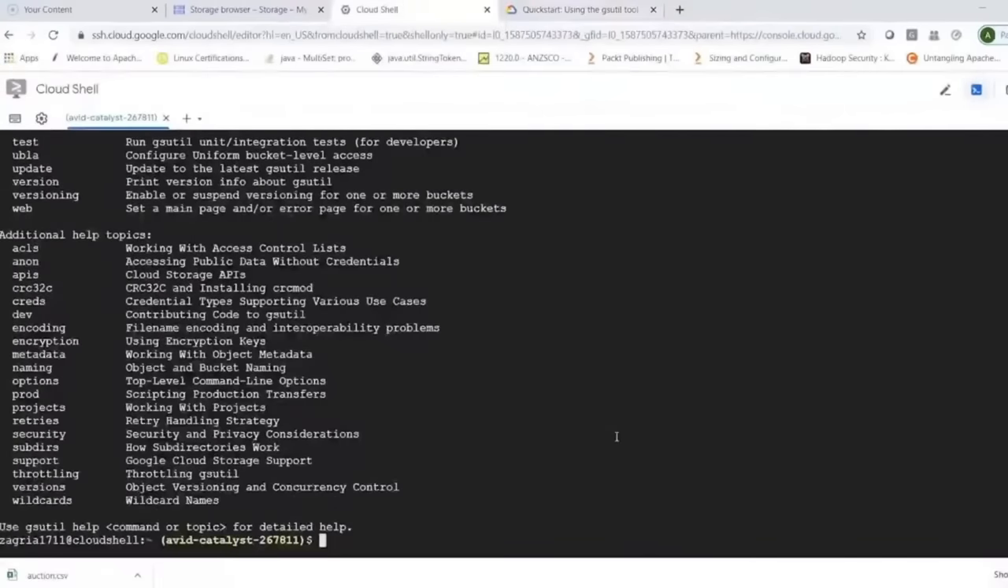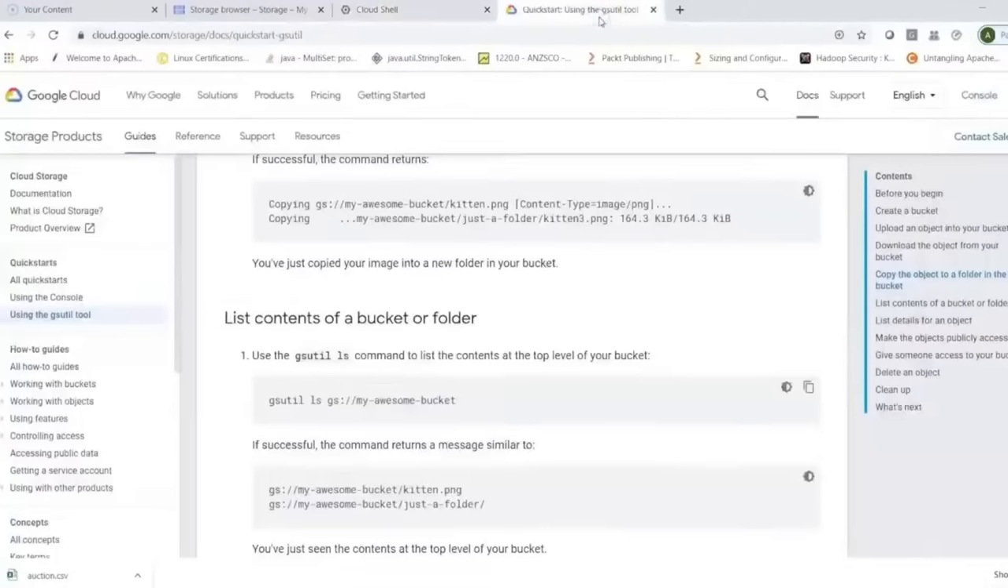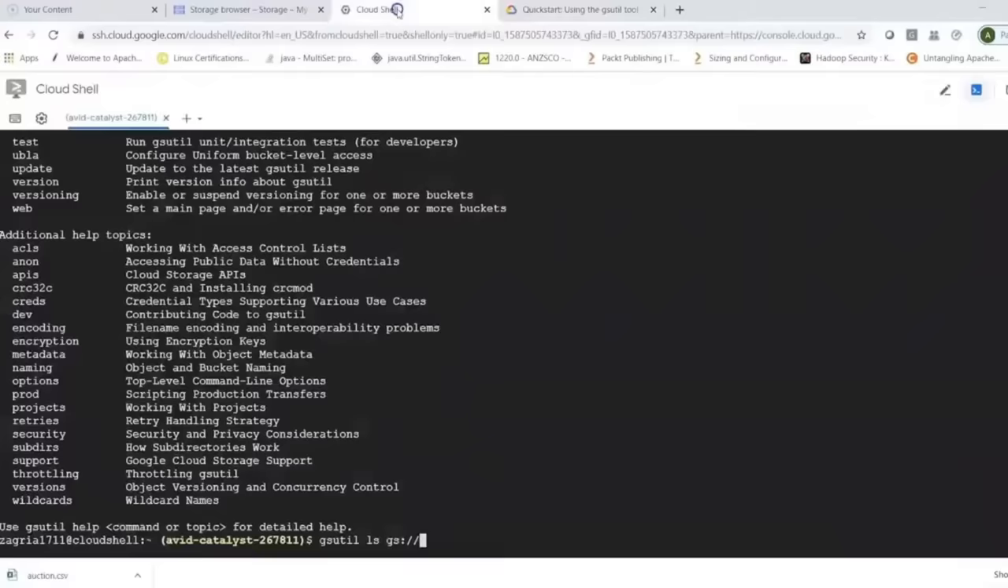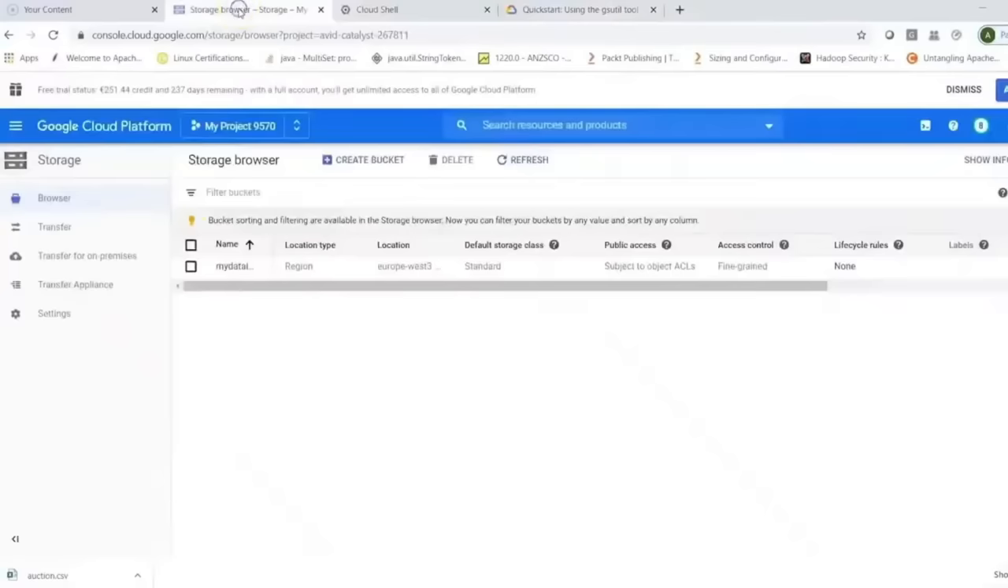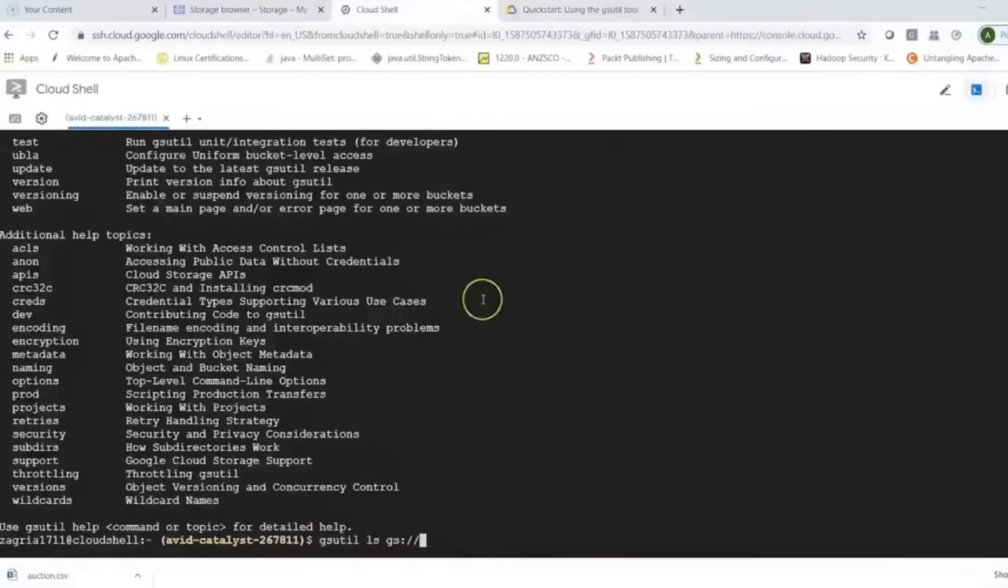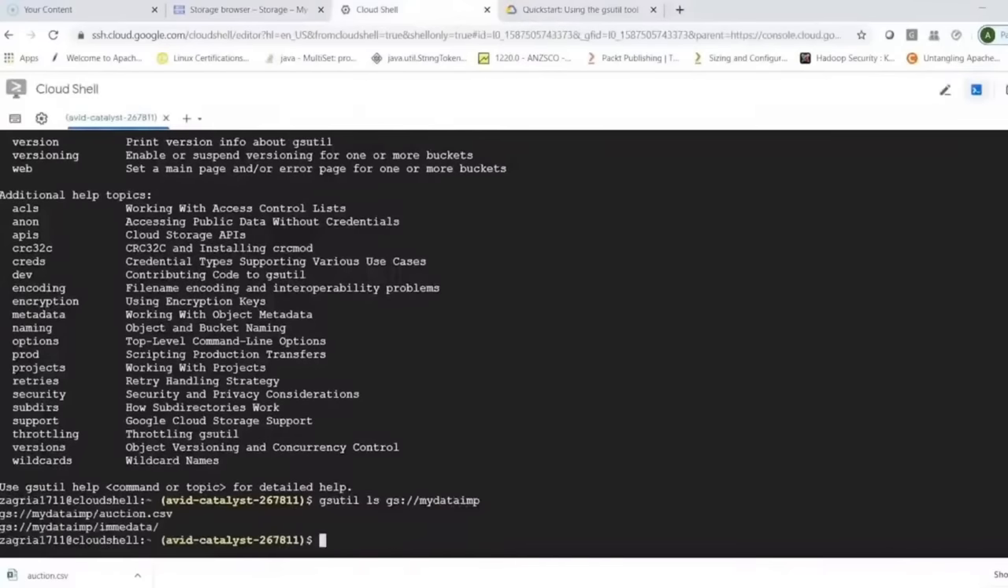So here you can just do a gsutil. You can do a ls gs colon slash slash. And then I need to give my bucket name. So in my case, the bucket name was my data important. So let's try that. So let's say my data important, and I'm trying to list the bucket and the content it has, right? And then you have a folder, and then you can look into the folder and look into the files.